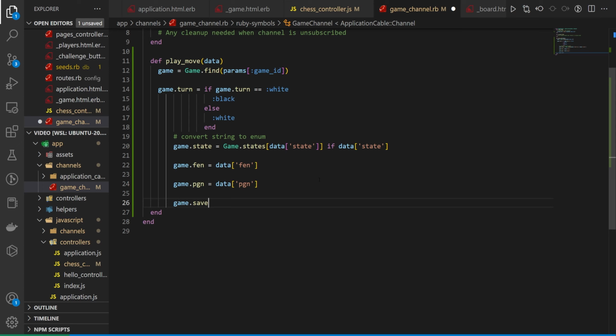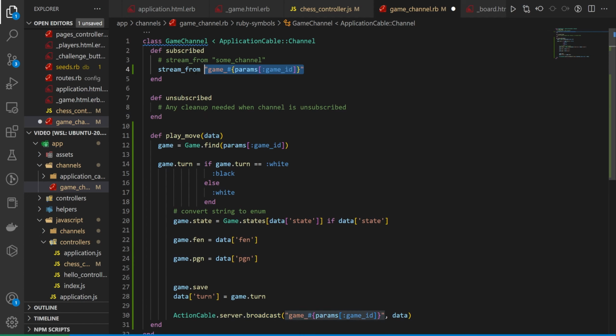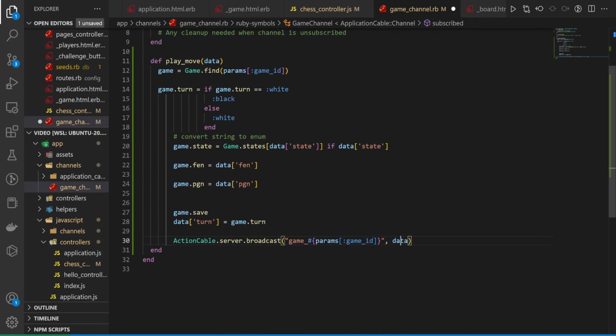We can then update our game object by calling save. We can then change whose turn it is, which we probably should have done up here. We can say the game's turn is the new turn for our data, so we're passing back whose turn it is. And then down here we have our broadcast, where we do an ActionCable.server.broadcast to this channel up here, and then we pass back some data, and that'll work just fine.